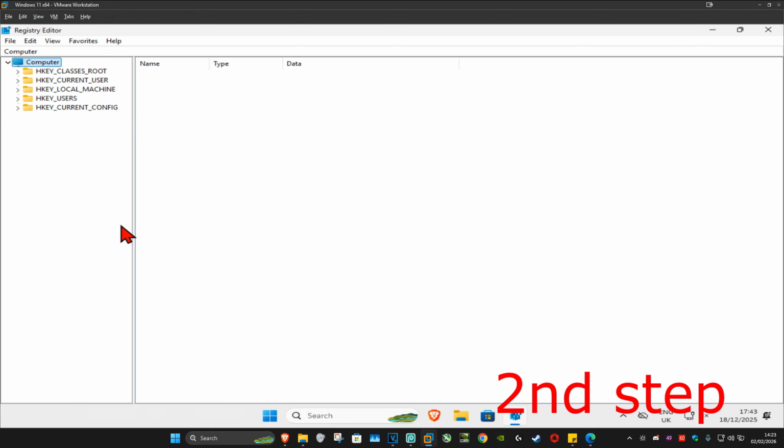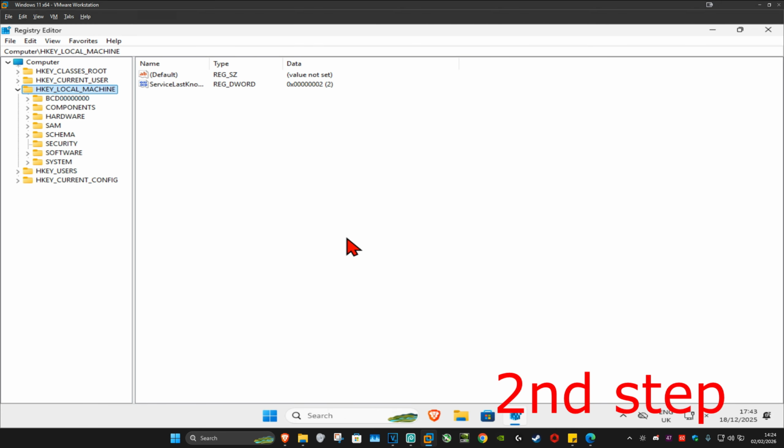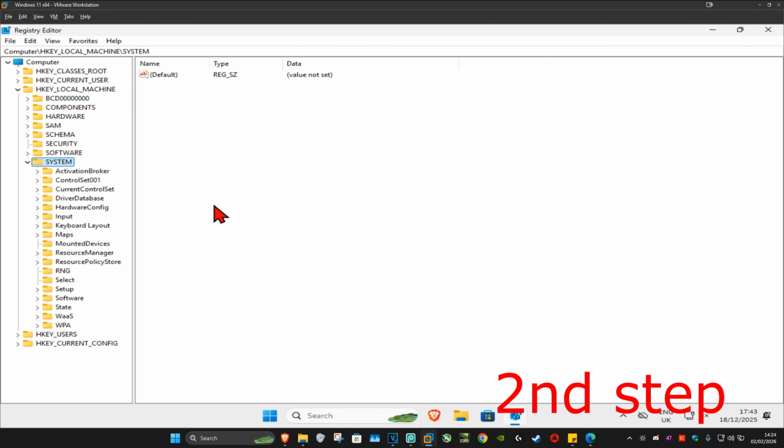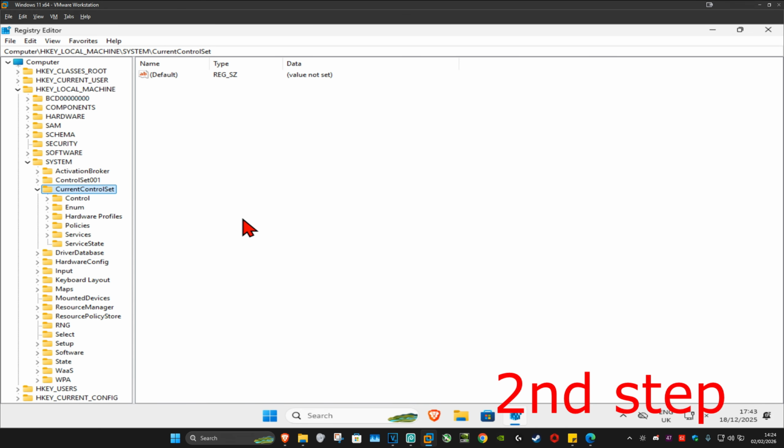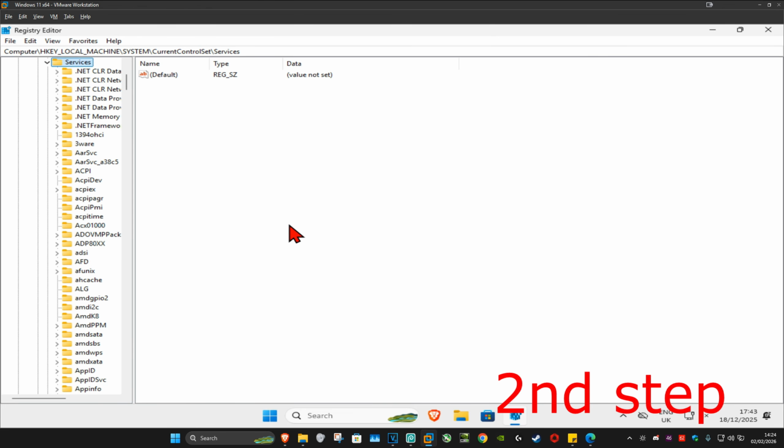So first you want to expand HKEY_LOCAL_MACHINE. And now you want to expand System. And now you want to expand CurrentControlSet. And now you want to expand Services. And now you want to click on SvsVc.